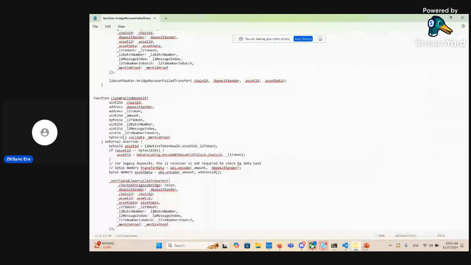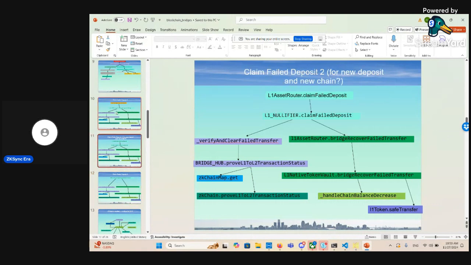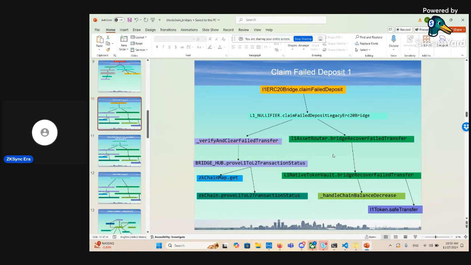All right. So I think that covers all the 3 variants. I hope it's going to be helpful for claim failed deposit.